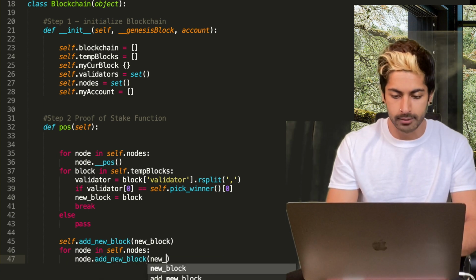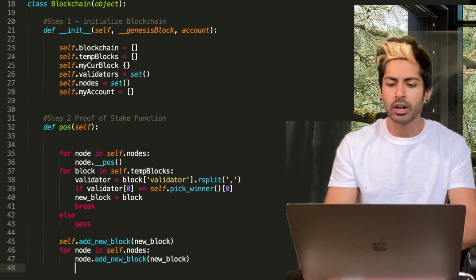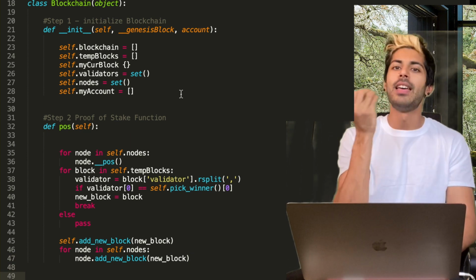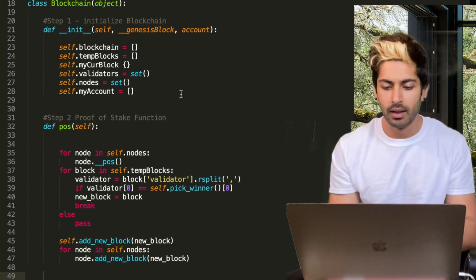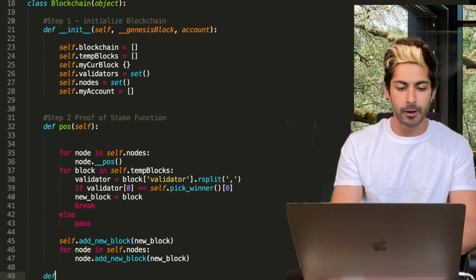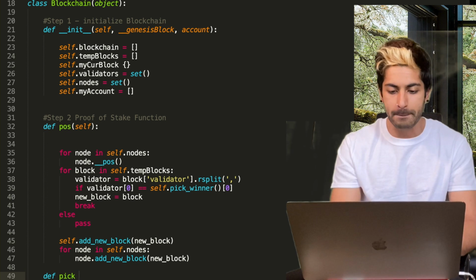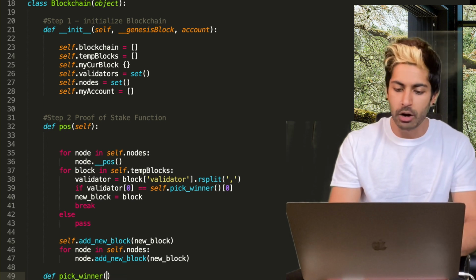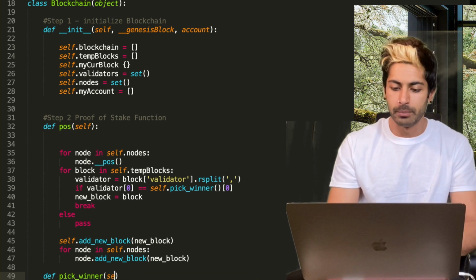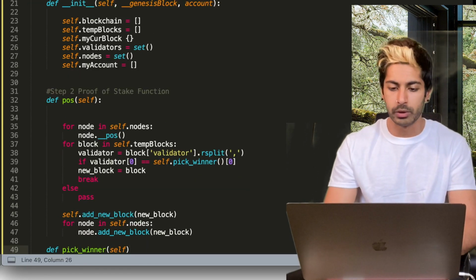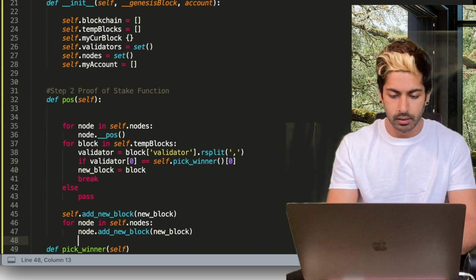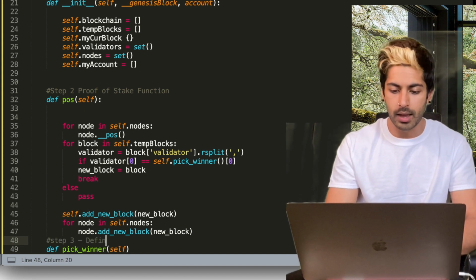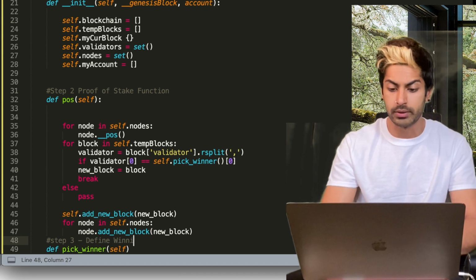New block. Simple. Okay, now here comes the very important part. How do we pick that winner? And this, my friends, is the meat of the code, picking the winner. So this is our last step here, pick winner, okay? So how do we pick a winner? Very simple. It's very, very simple. We have a lottery. And in this lottery, let me write out step three, define winning by winning, as Charlie Sheen would say.